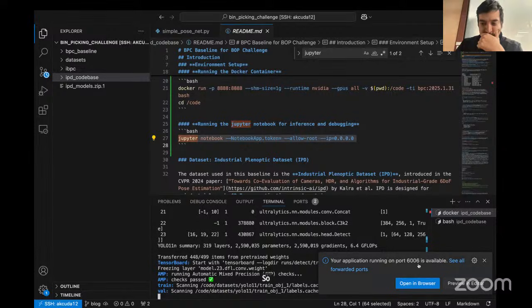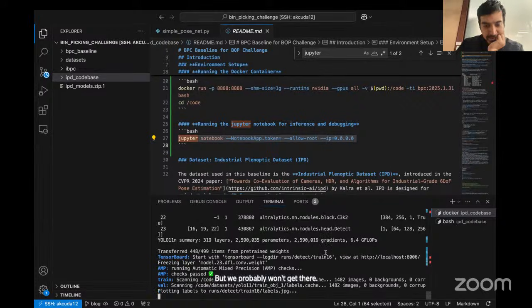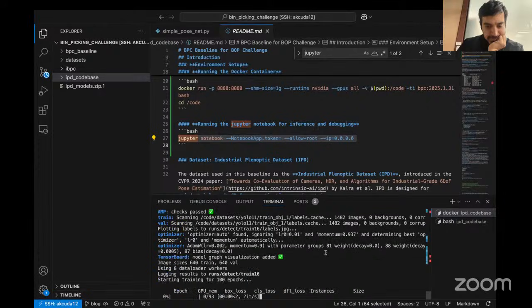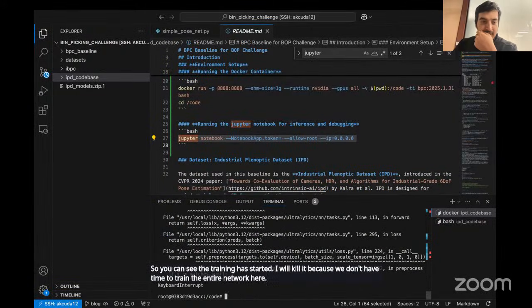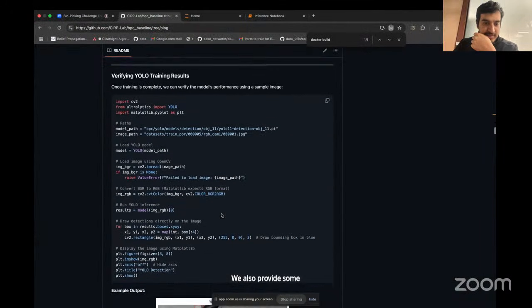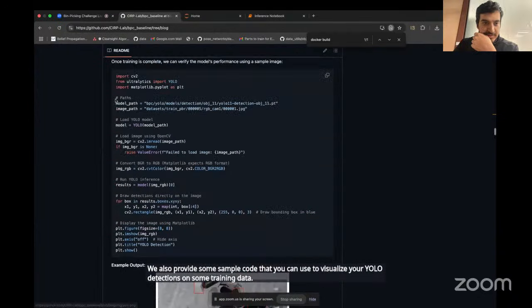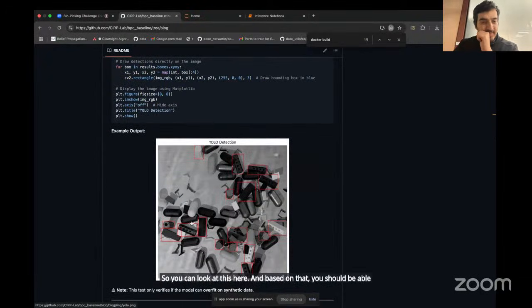There's a TensorBoard as well that you can look at, but we probably won't get there in this. So you can see the training has started. I will kill it because we don't have time to train the entire network here. We also provide some sample code that you can use to visualize your YOLO detections on some training data. So you can look at this here, and based on that, you should be able to visualize the YOLO detections.